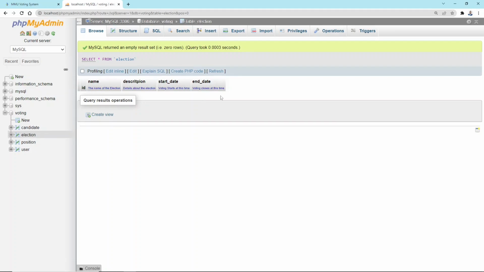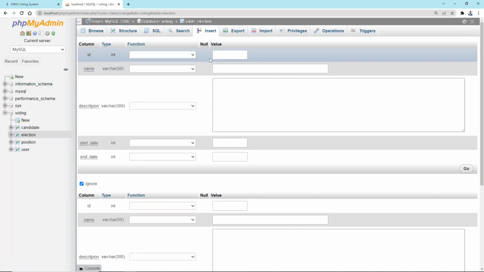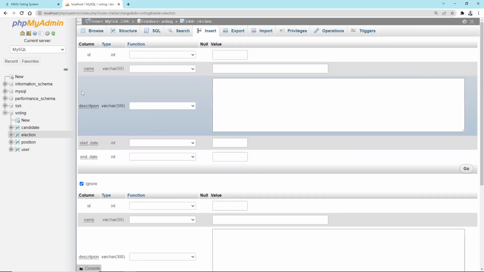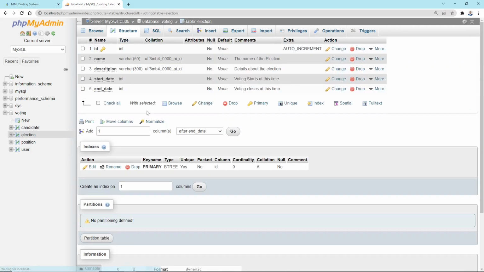So we're just going to enter the election manually, but generally we are supposed to also create a portal for the admin to be able to create an election, like a rerun, for example, and so on and so forth. So I'm just going to click insert here, and then maybe, oh, okay. Let's go back to the structure of this table. We have the ID, the name, the description, when the election will start, when it will end.